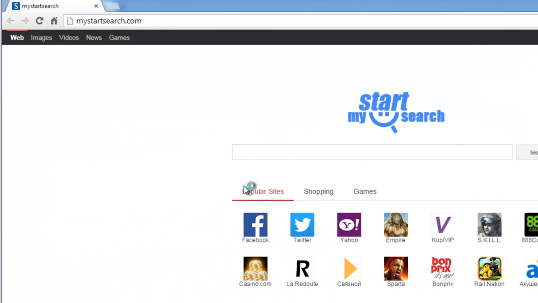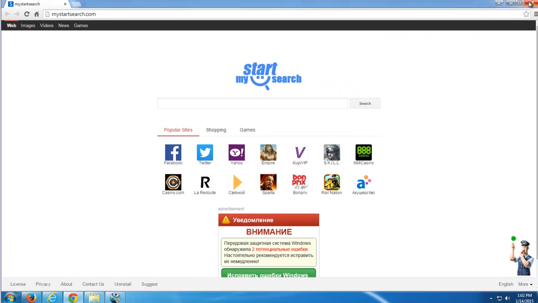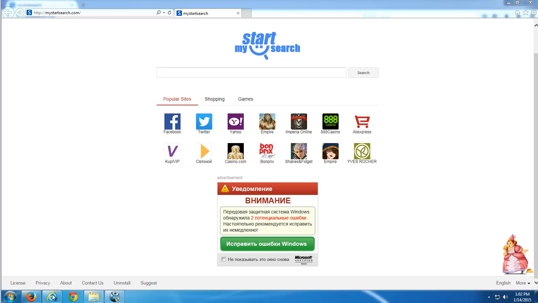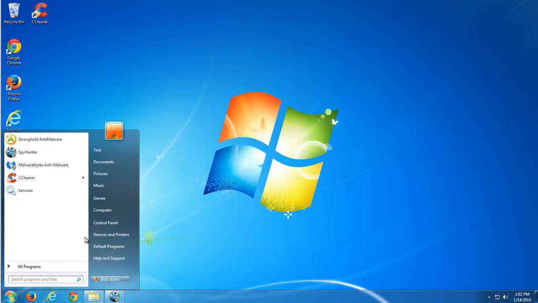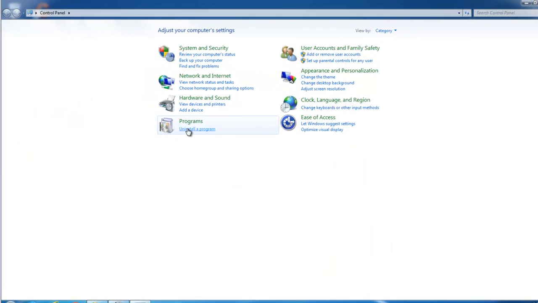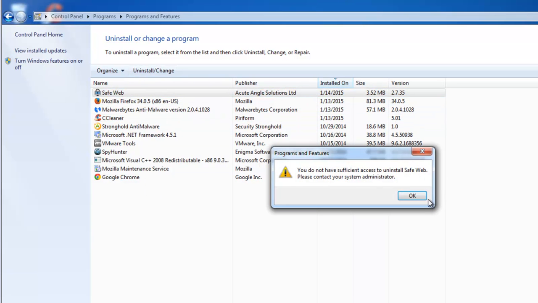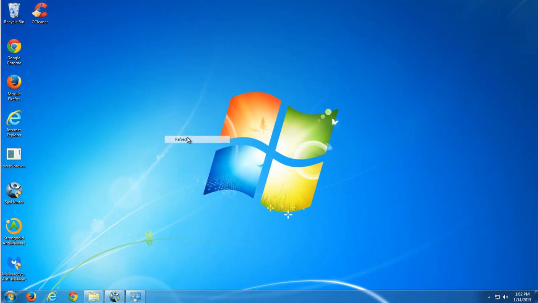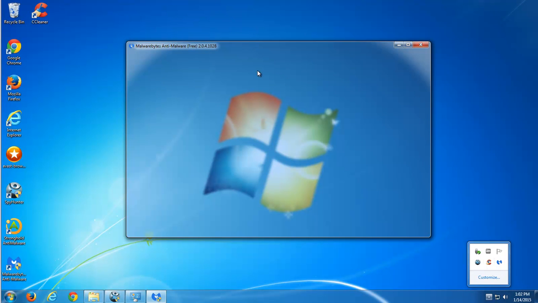And as you can see in the settings, it's in all my settings in Google Chrome, etc. Sometimes this program comes along with some freeware or adware, and that's why you need to carefully look through your list of installed programs and remove any suspicious programs you have. It may be called My Start Search, an installer, or any other name. You just need to sort by date and uninstall it.